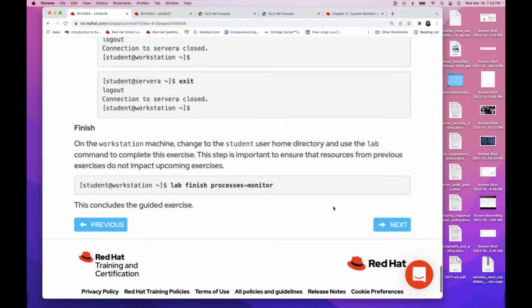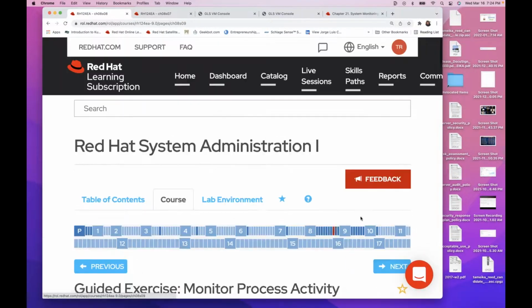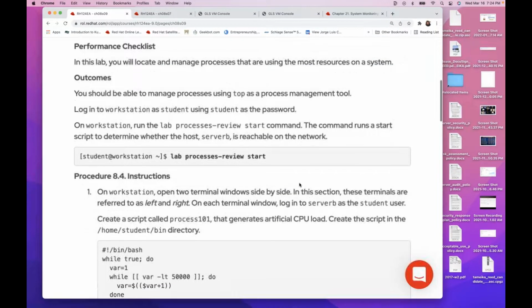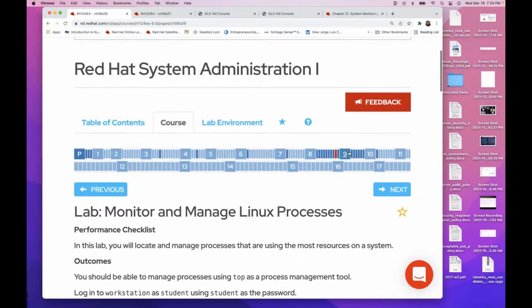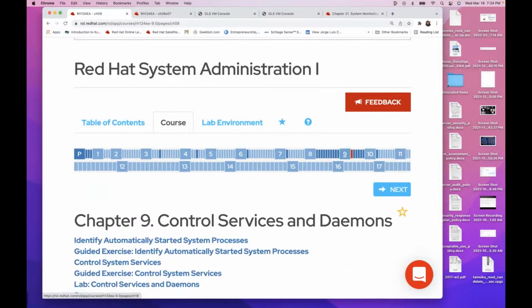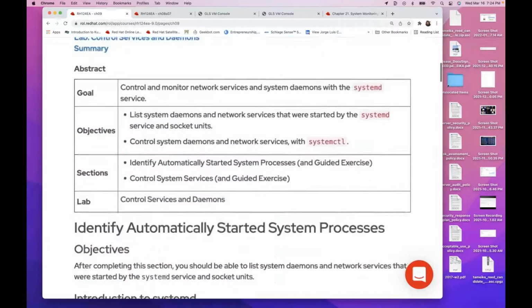And that's the lab. I didn't do all of it, but I got you started. All right, that's another lab for that. And then they have a summary and then chapter 9. All right, chapter 9.